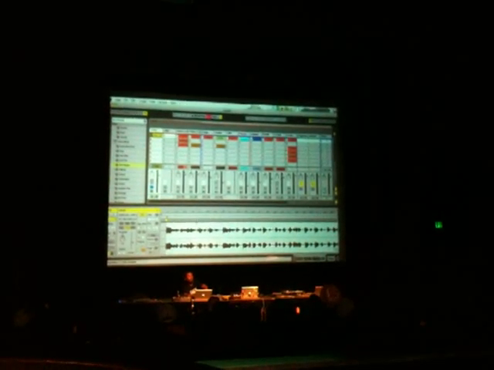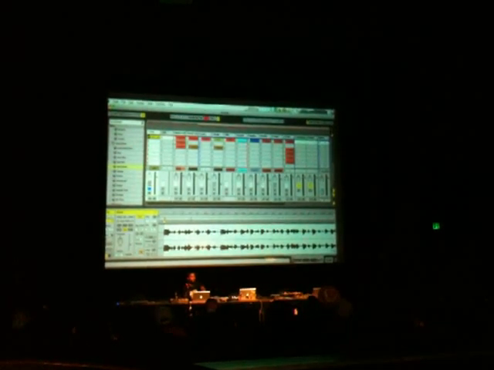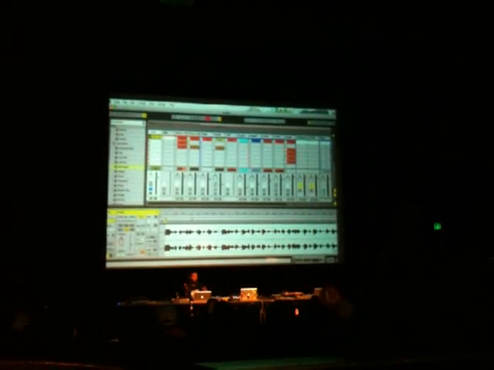And I'm right clicking again, there we go. And I'm going to set 1.1.1 here, which is going to put that there, okay?